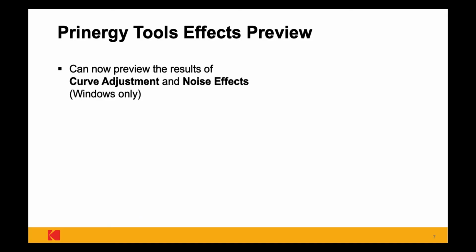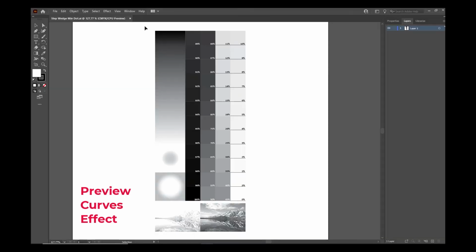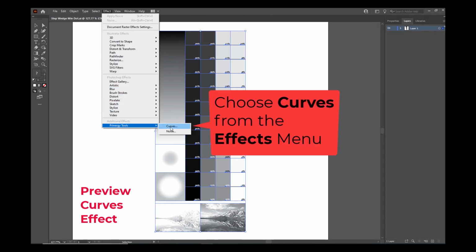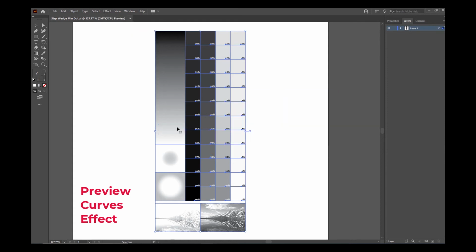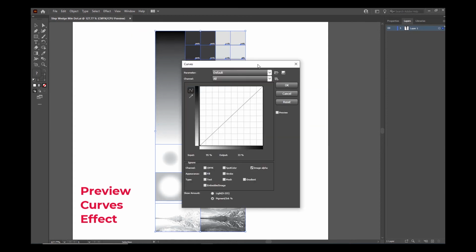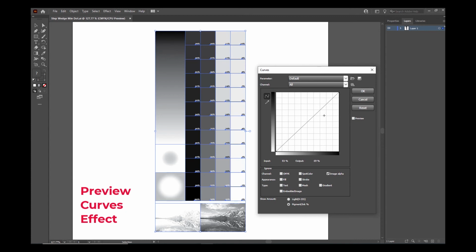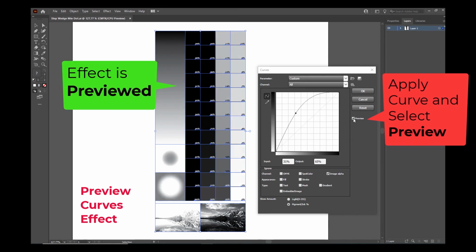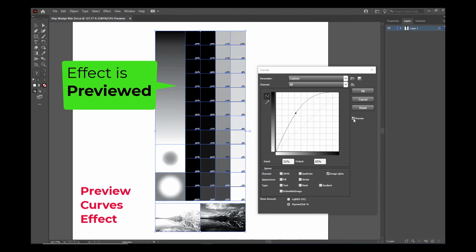If you're working on the Windows platform, you can now preview the results of curve and noise effects. Just apply curves as you normally would from the effects menu. Set your curve and check the preview checkbox. The results of your curve will be shown in real time.